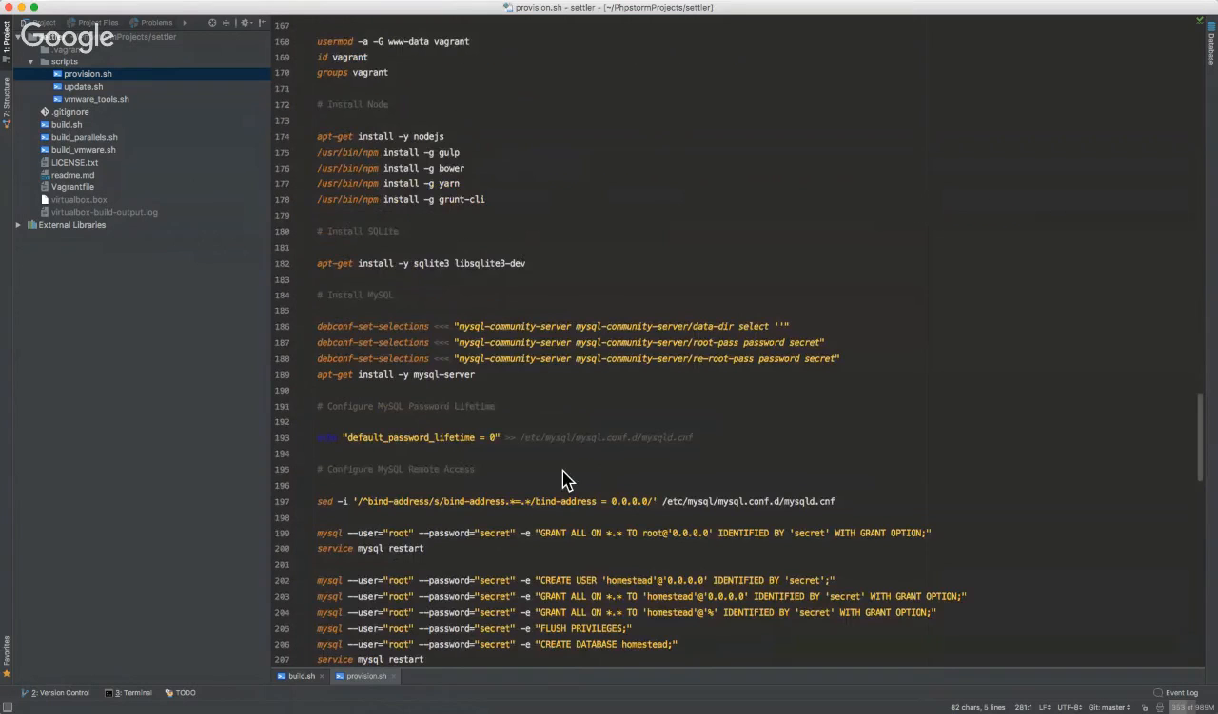Any other questions? Do you know about the hosts updater Vagrant plugin? I have heard of such things.